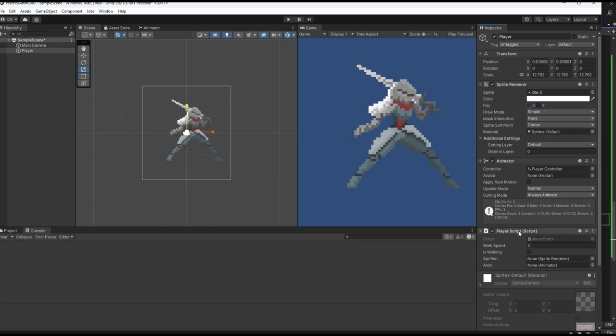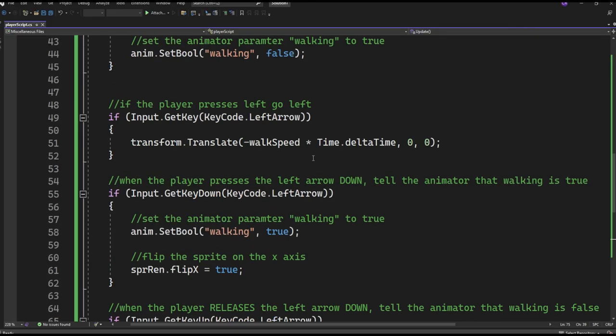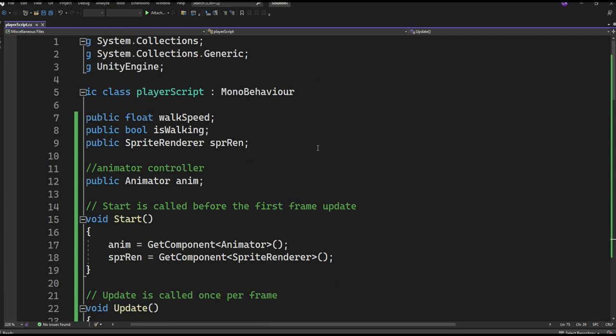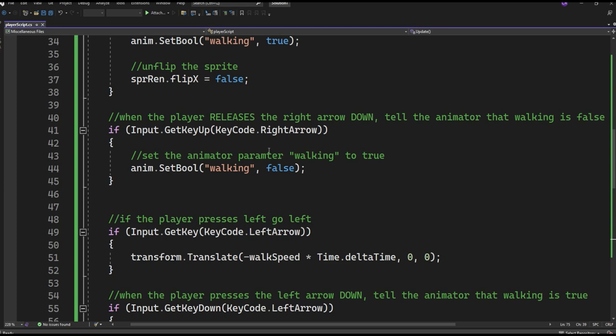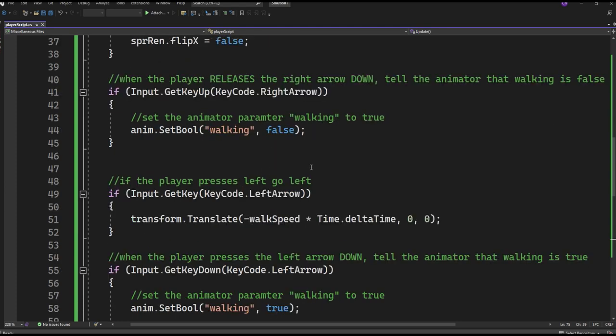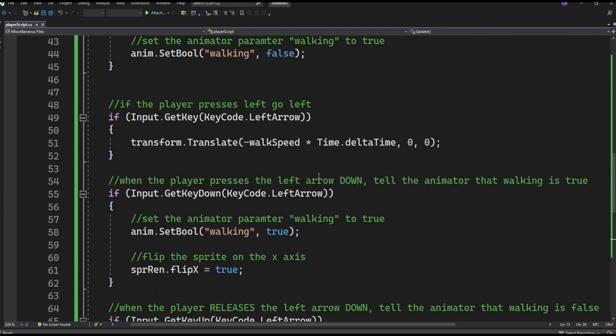So I'll go back to my player script. Remember, right is not flipped. Normal is not flipped. So when we press down the right button, we should not be flipped. I'm explaining this backwards. When we press the left button down, we should flip then. Correct? Cool. Okay. So I'm going to go to the if statement where we press the left button down. Here we go. Input.GetKeyDown, left arrow.